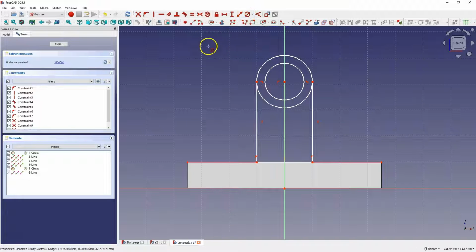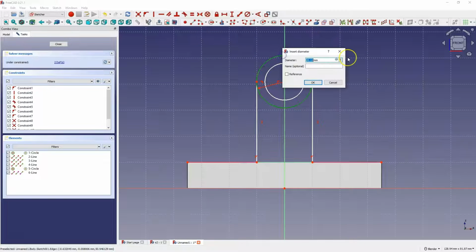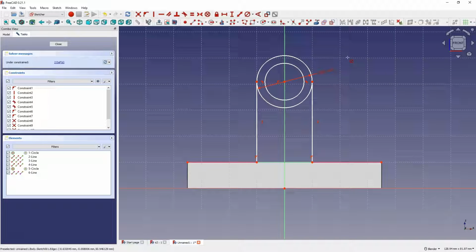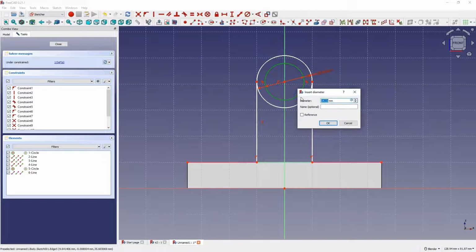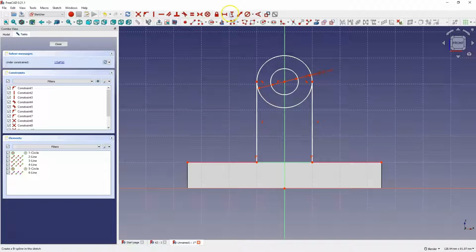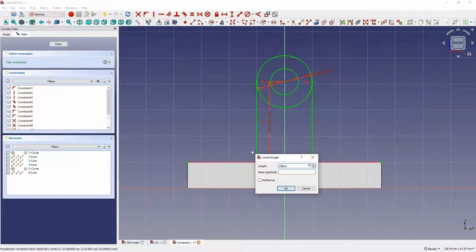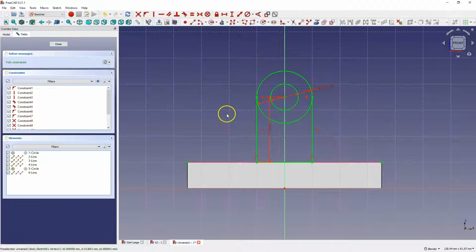We are going to go to dimensioning. I'm going to add the dimension of this circle. Then the dimension of this circle, okay. And the distance of this point from this edge. Okay. And even though this sketch is green and fully constrained, fully dimensioned, we won't be able to create an extrusion based on such a sketch.